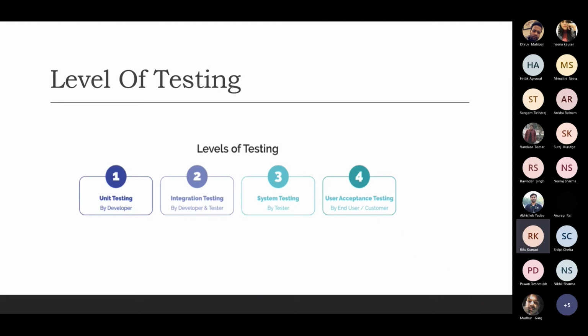So I already informed you what testing is, and what manual testing is. So guys, in manual testing, we have different categories. These are the levels of testing. First is unit testing, second is integration testing, third is system testing, and fourth is user acceptance testing. This is in short UAT, or customer testing.